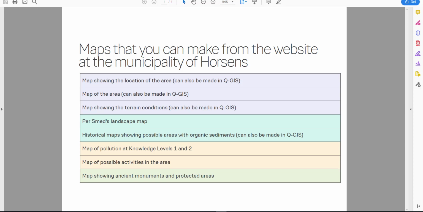For doing this, we actually use the historical aerial photos to see has there been any changes in the area, any place where there might have been activities that could have an impact on your project. And finally, a map showing ancient monuments and protected areas.